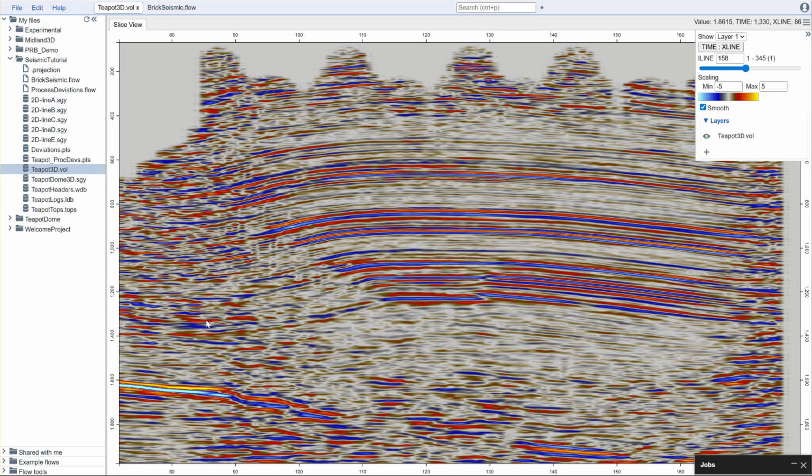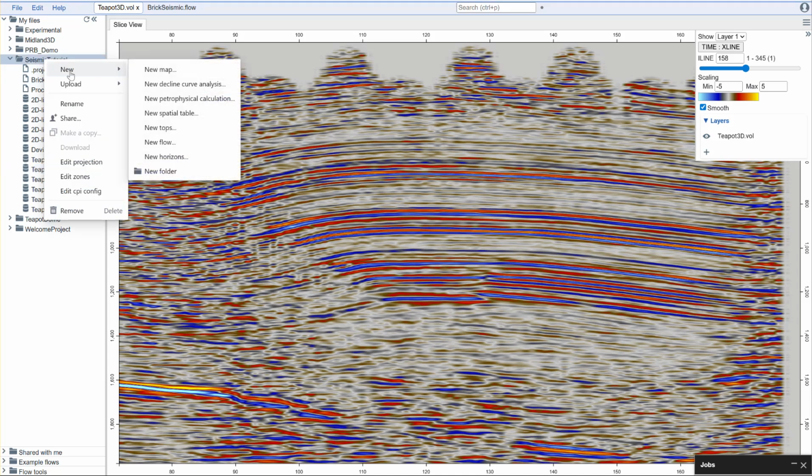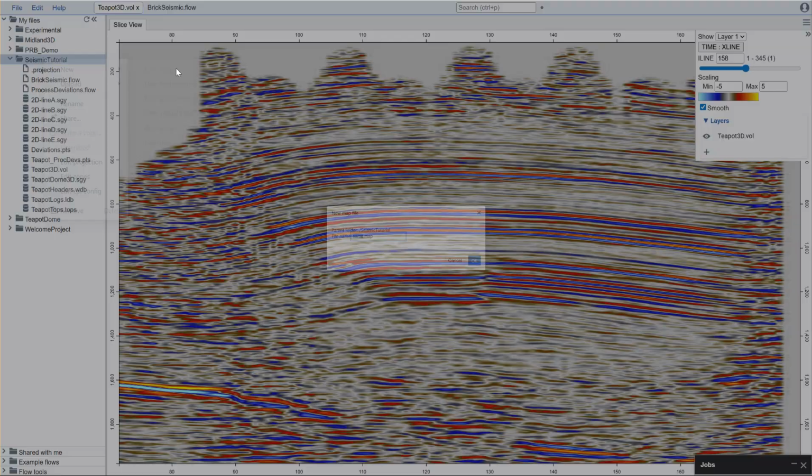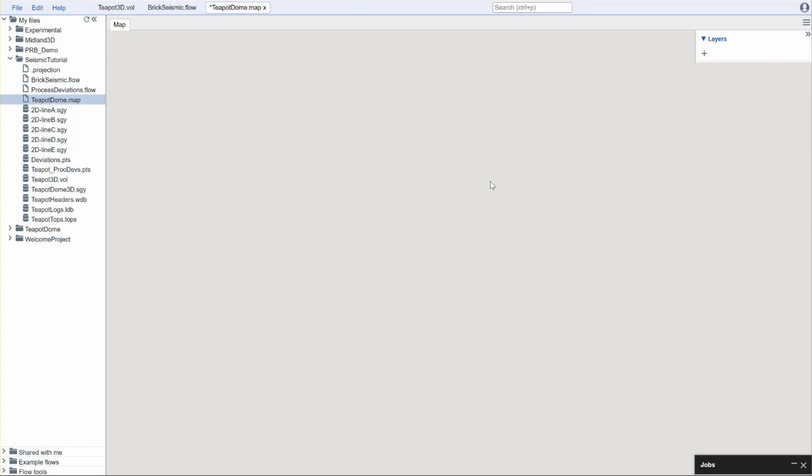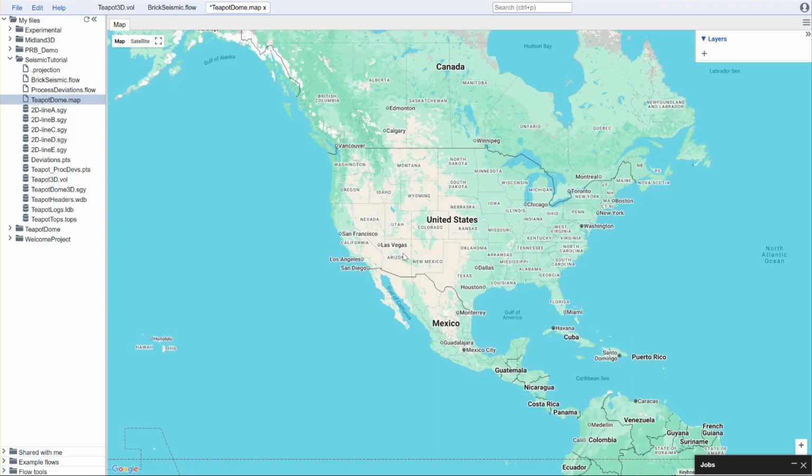In this video, we're now going to create a new map file, and this map will serve as the home for our seismic interpretation, and it'll be where we make all of our displays moving forward. To do this, we just right-click on our seismic tutorial folder, and we say New Map, and I'm going to call this teapotdome.map. Hit OK. And this opens up a new blank map.